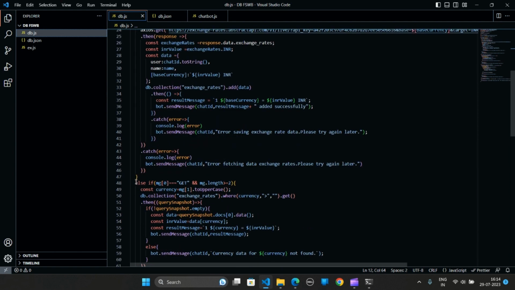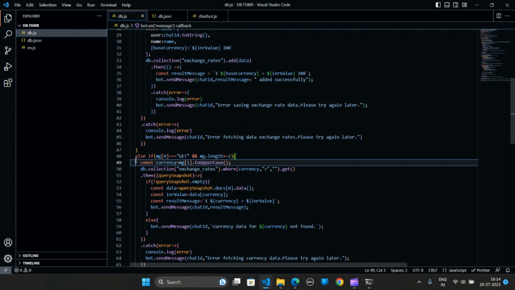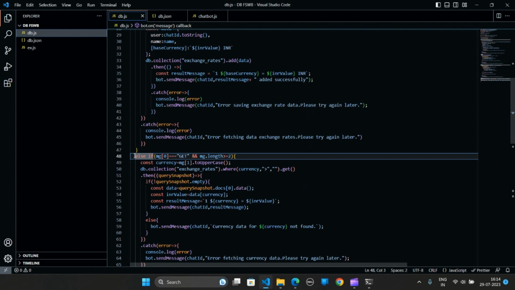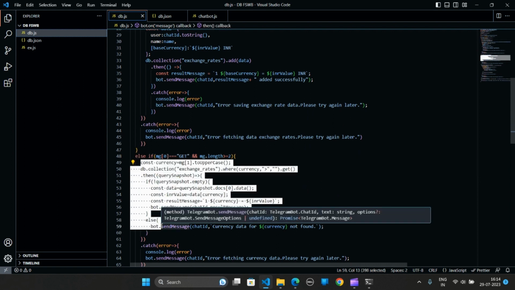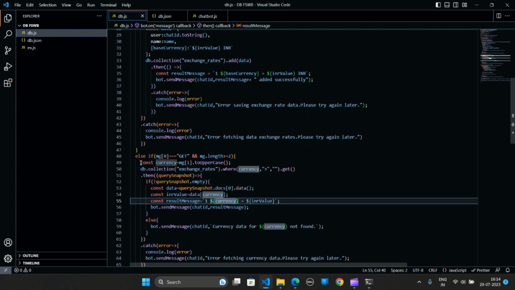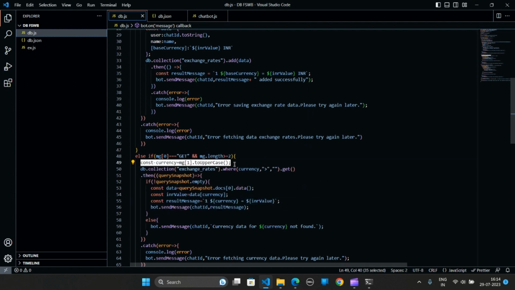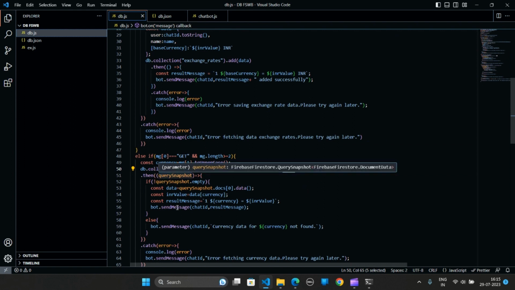Next, let us look at the else if statement. This get statement is also similar to the add statement. This block checks if the first word of the message.text is get or not, and if the message has at least two words, then it executes the code inside this block. The target currency is stored inside a variable. Then we use the dot where method to check if the specified currency field exists in the exchange rate collection and it is not empty. If the data is found, dot get returns the result as a query snapshot which has documents that match the query.